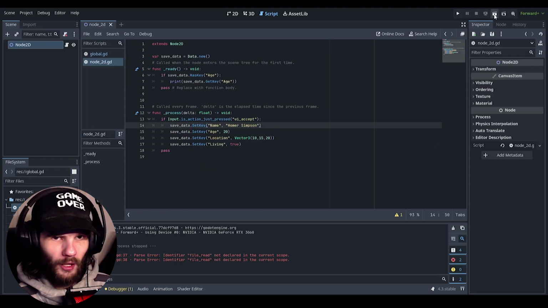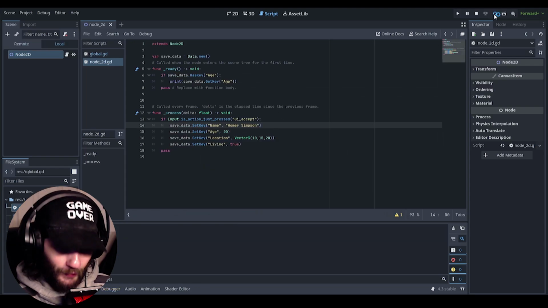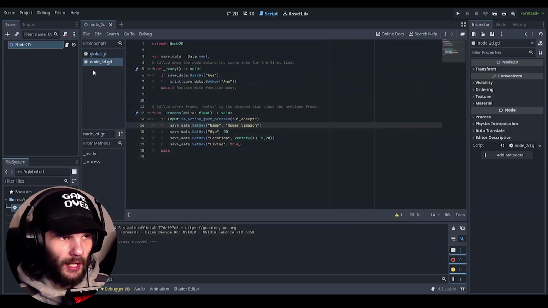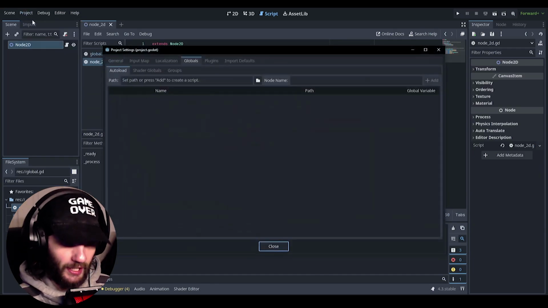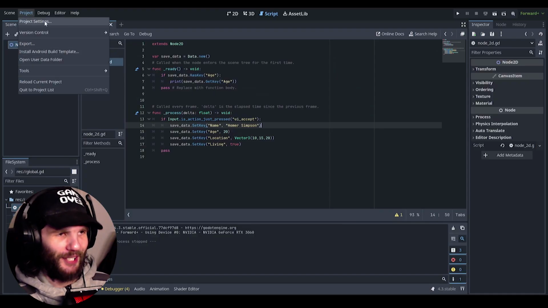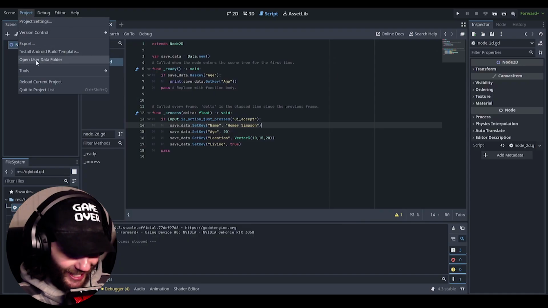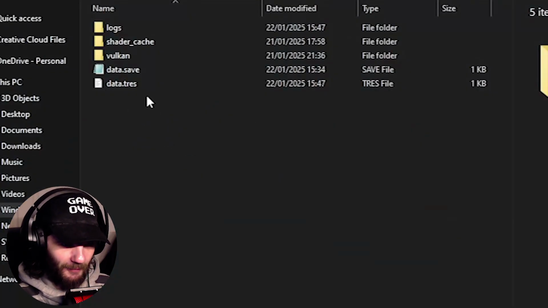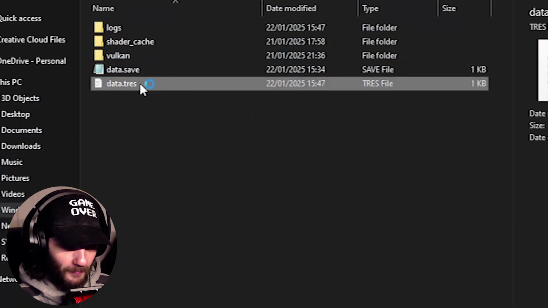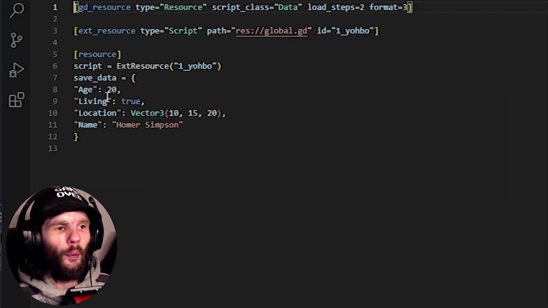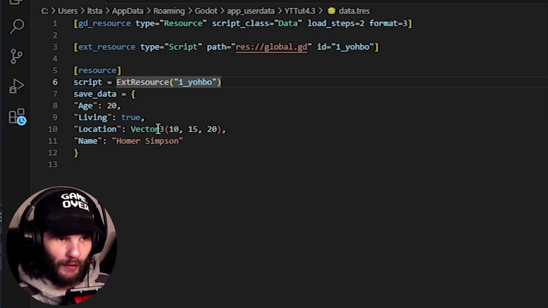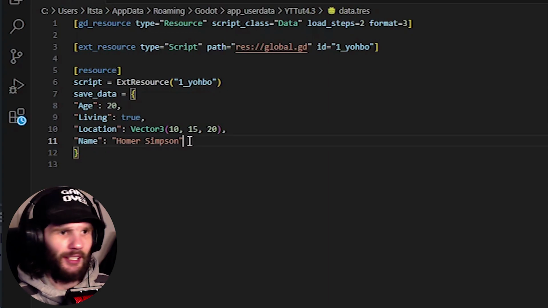So now let's go ahead and run the game. And now press enter. Now let's go over to project settings. Never mind, I don't know why I went over to project settings. We meant to go over to open user data folder. And here we have data.tres. Now let's open this up. And we have all of our saved data here. Age 20, living true, location Vector3, name Homer Simpson.